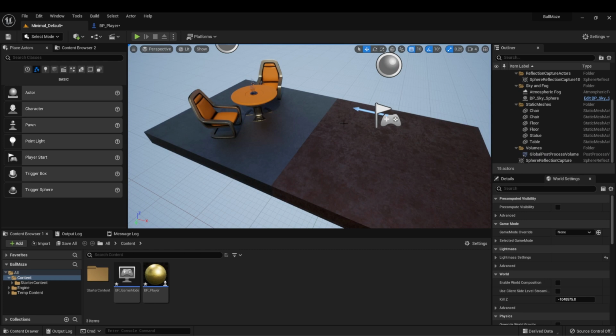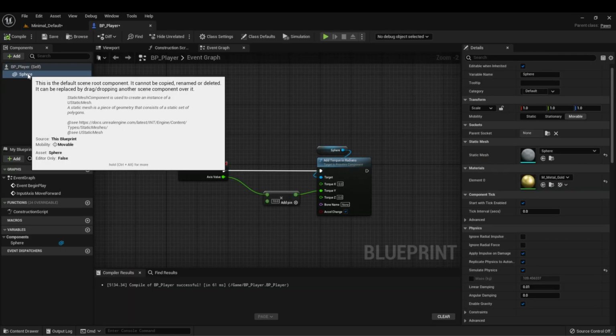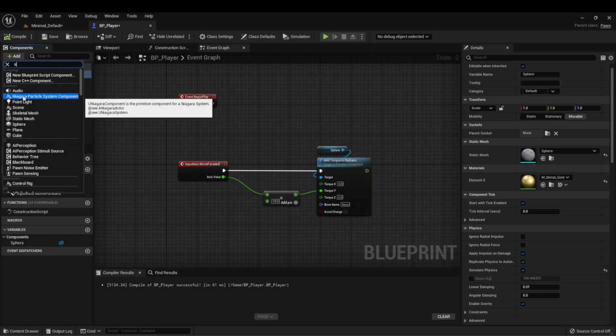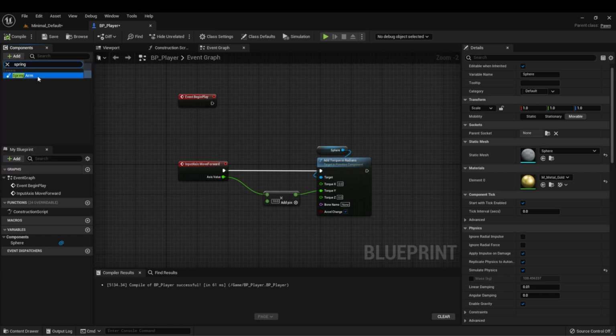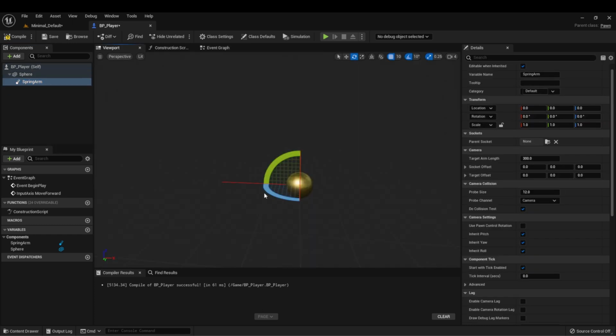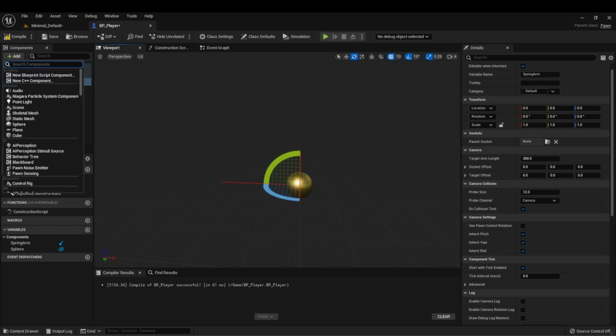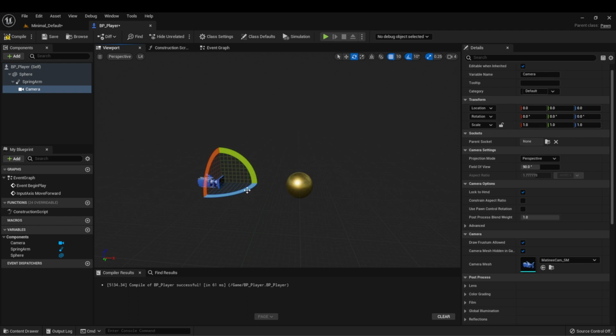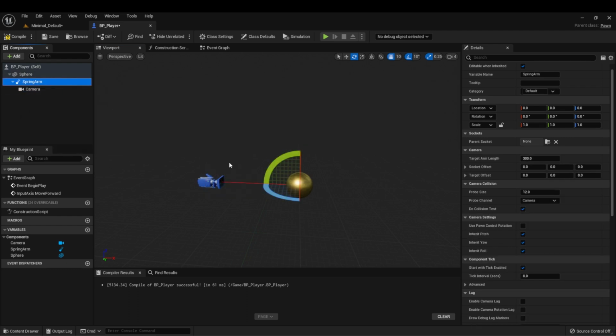In our game though, we want to be able to see the ball so we can know how we're navigating the maze. So back here in our player blueprint, with our sphere selected, we're going to select add and type spring. And this is a spring arm component. If we go back to the viewport, we can see all it is is this little line. If we add a camera to the spring arm component, we can now see that our camera is floating a bit away from the character.